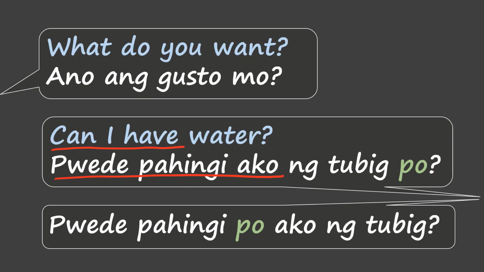That works fine too. Now you might be wondering, how do you say please? You can just put please at the start or even at the end of the sentence as you would in English. So you can say, please, pwede pahingi ako ng tubig po? Or you can say, pwede pahingi po ako ng tubig, please?